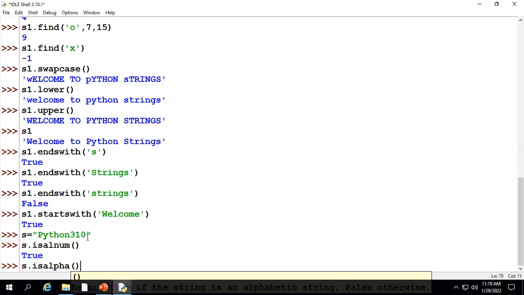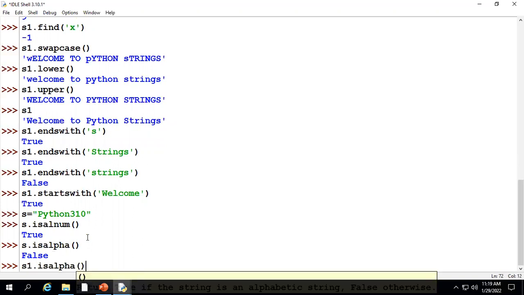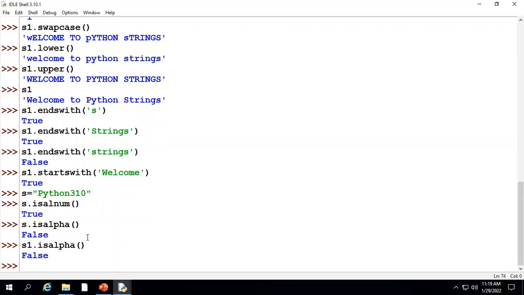S dot is alpha, another method, checks whether it is an alphabet. No, it is not an alphabet. If I check S1 dot is alpha, then also I'm getting false. Why? Actually, this is my S1 that consists of alphabets only. But then also the is alpha method is showing you false because in between we have spaces here. Space is not an alphabet, right?